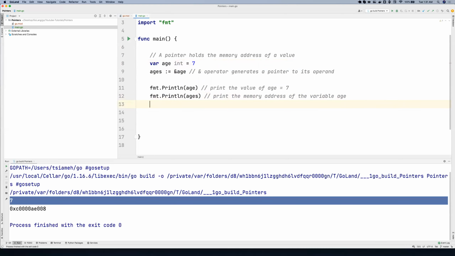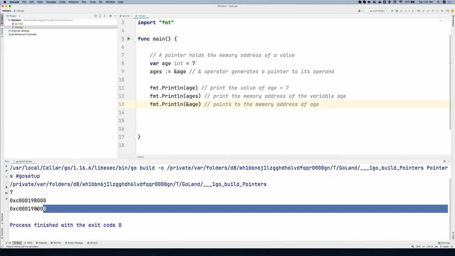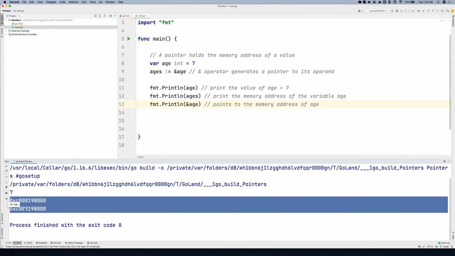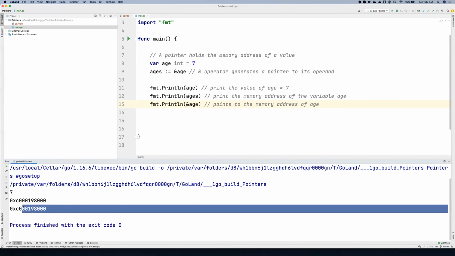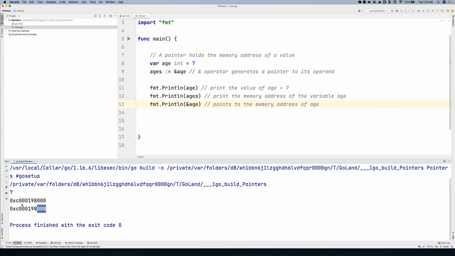So what if we do fmt print ampersand age directly? We'll point to the memory address of age directly. So let's run this. You see, it prints exactly the same hexadecimal values. They are all the same.